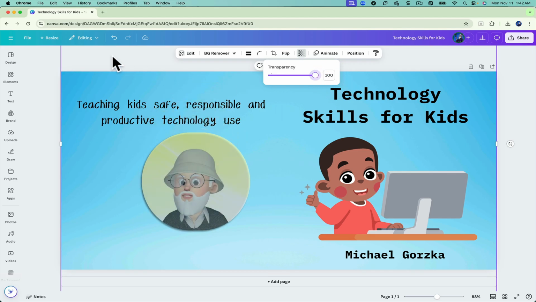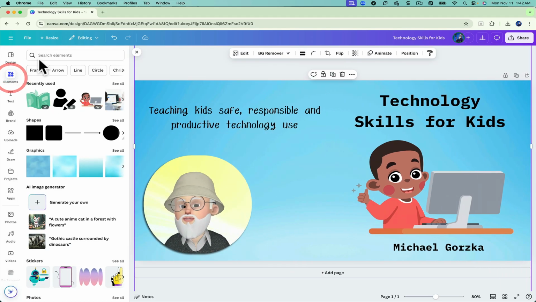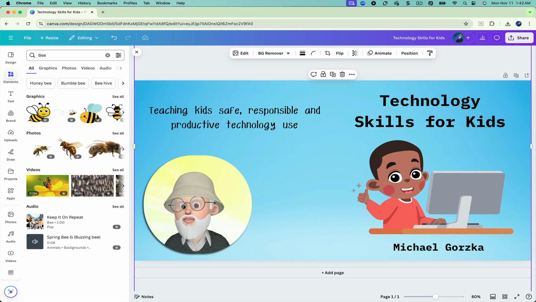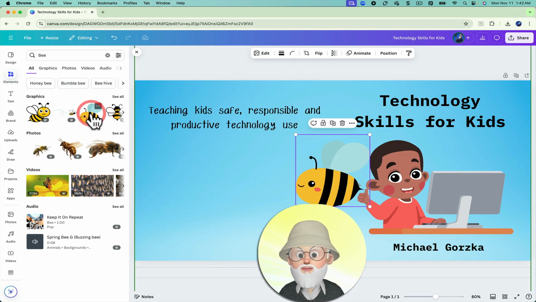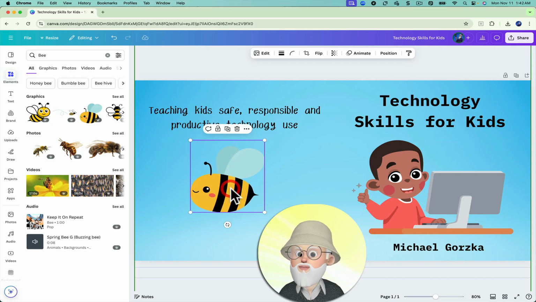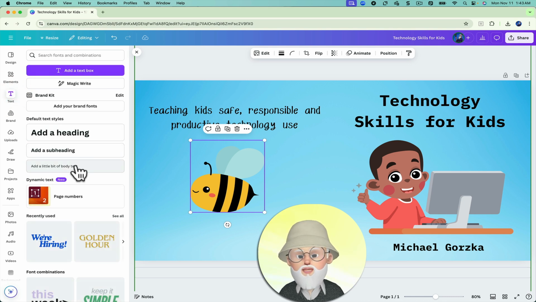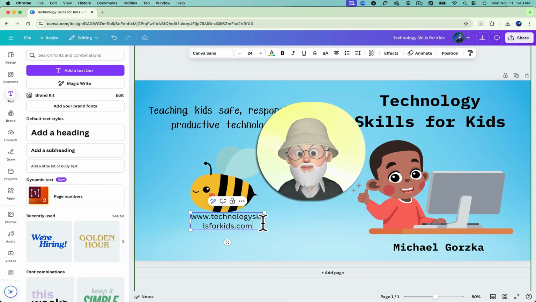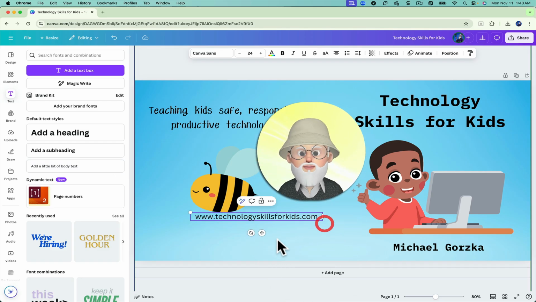Now we'll select an image, which is going to be a bee, as Be Careful is one of the featured characters in this series of Technology Help for Kids picture books. Text. And we'll put in the Technology Skills for Kids web address. And we'll widen the text box and position it.